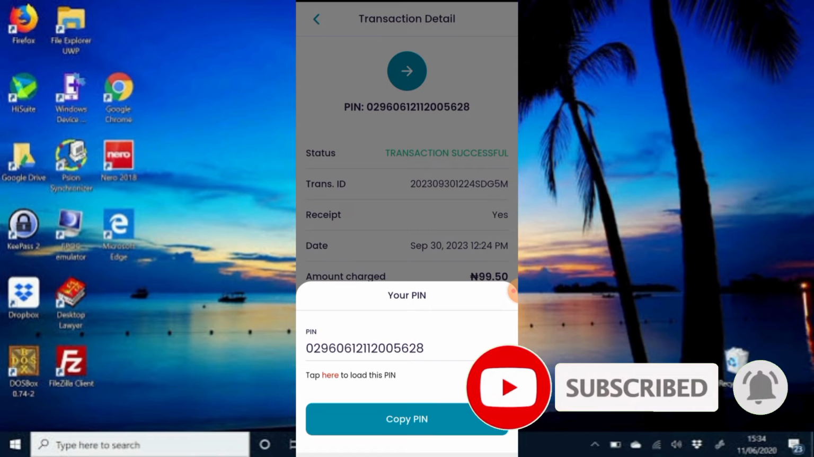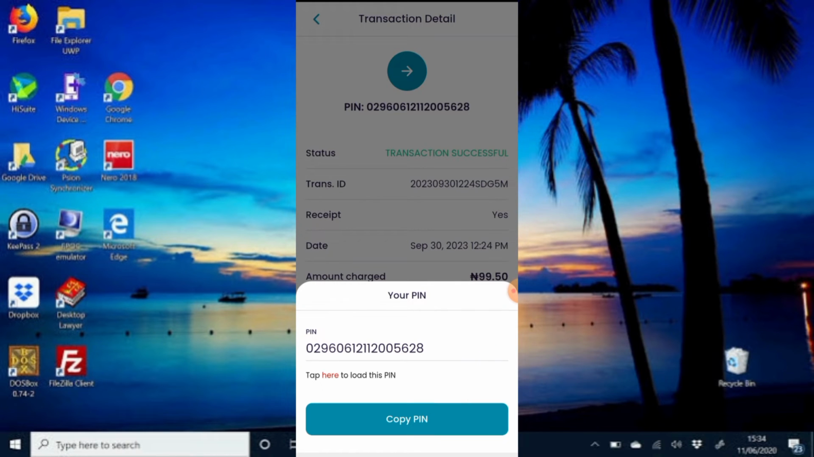So as you can see now, my pins was delivered to me, and the reason why this pops up is because I only bought one pin. You understand? I only bought one pin. If I bought more pin, it's going to give me a link to view my pins.